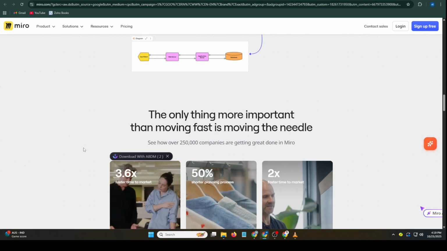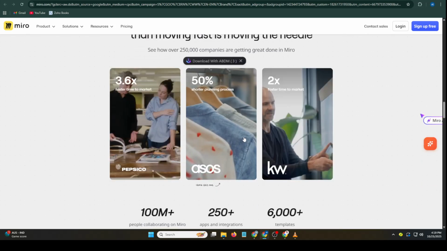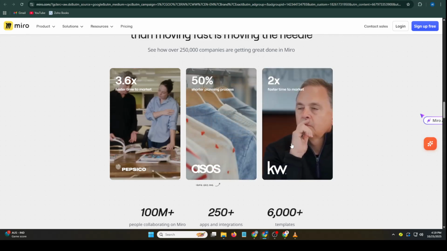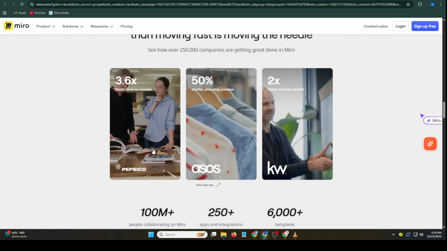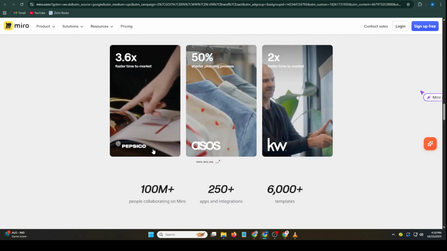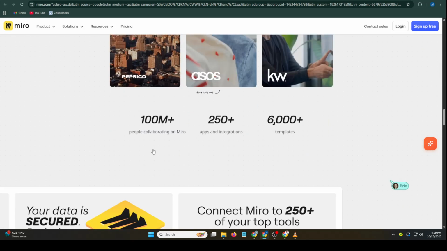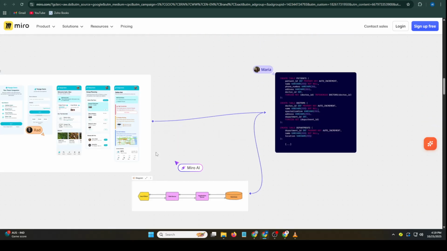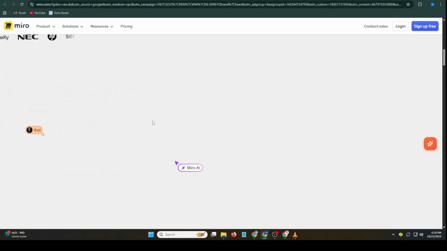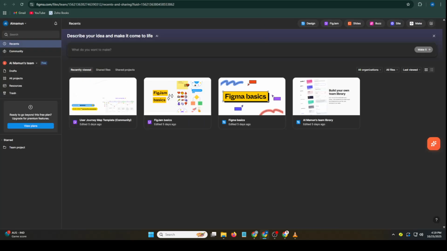Miro is a versatile online whiteboard used by teams for brainstorming, project workflows, agile planning, and even product roadmaps. It's widely adopted in startups, agencies, education, and enterprise-level companies. On the other hand, FigJam is Figma's collaborative whiteboarding tool designed primarily for creative teams, especially UI/UX designers who already use Figma for product design. So while both help teams collaborate visually, they're built with slightly different users in mind.